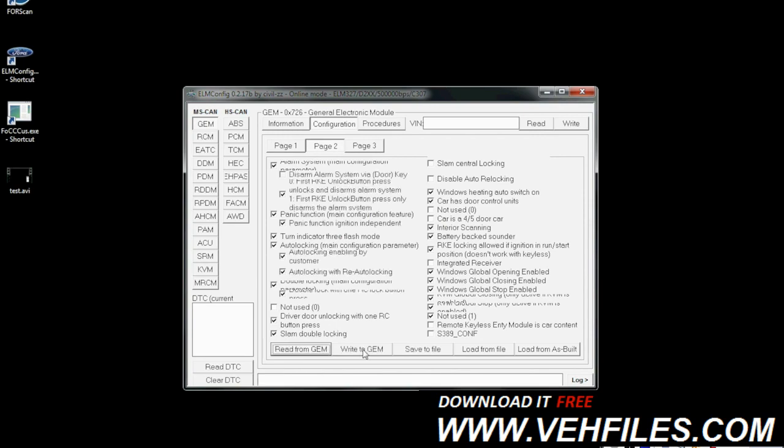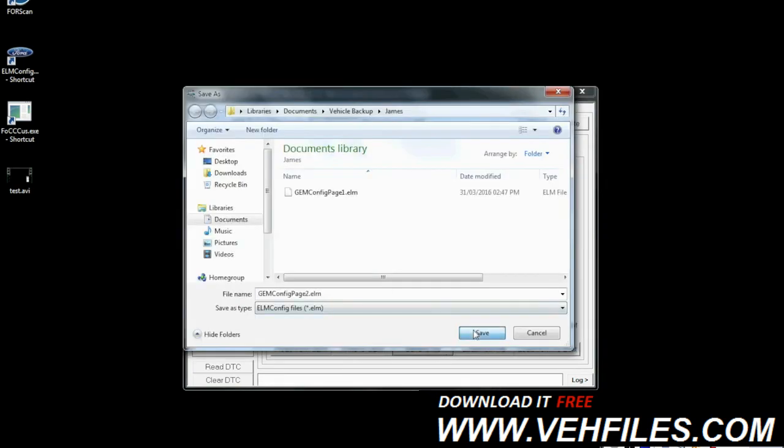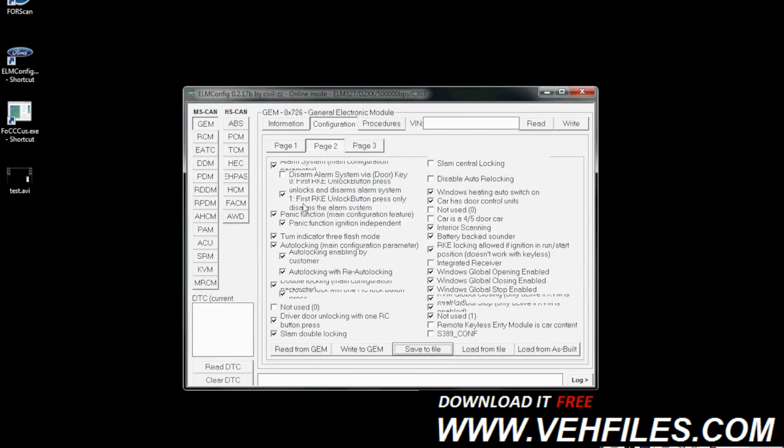Same thing, I'm going to read from here. So this is page 2. And the main one we're looking at here is the auto locking. So first we're going to save. So you'll see the three checkboxes here. There's one which says auto locking enabled by customer, and auto locking with re-auto locking. So yours will be unchecked if it isn't enabled.